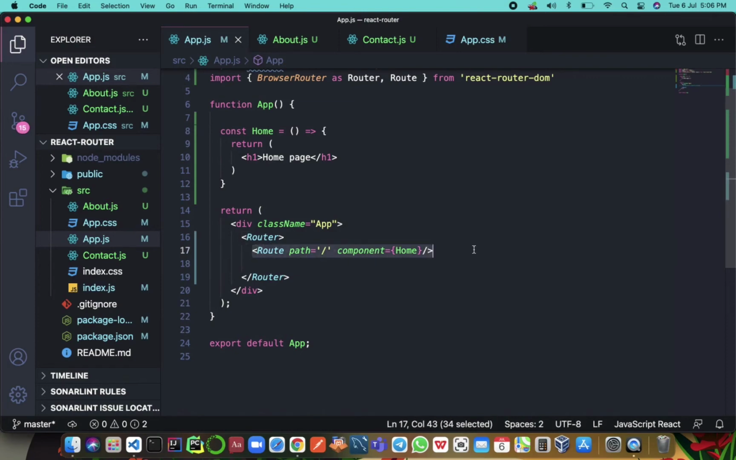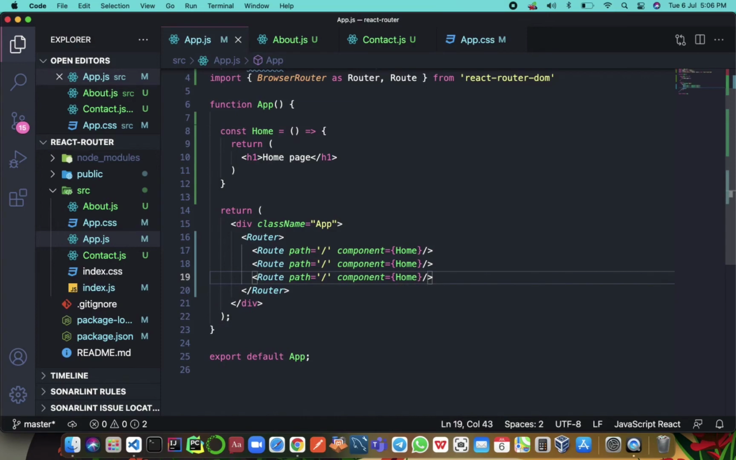I'm going to copy these things and paste them around here, and then here I'm going to have the About component as well as the about URL, the contact path and the Contact component around here. Contacts.